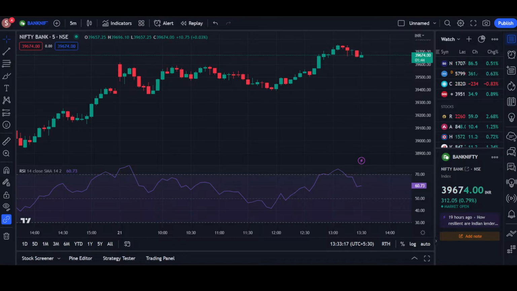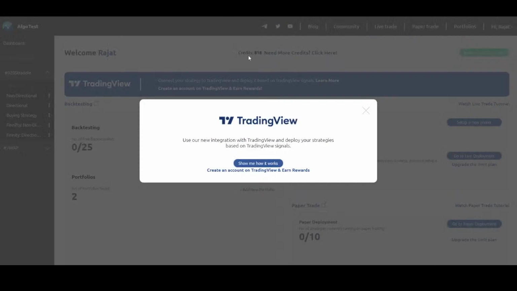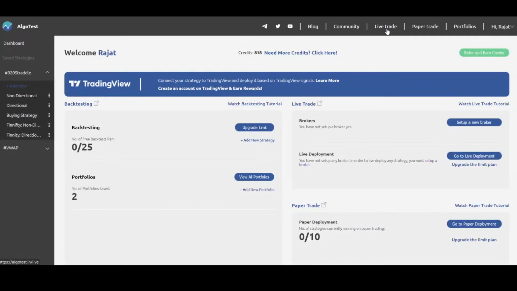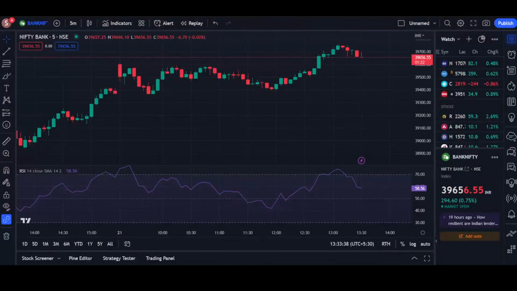AlgoTest is very happy to showcase this new feature that we have released with TradingView. So, an integration with TradingView, wherein you can integrate your AlgoTest account and your TradingView account, and based on your TradingView signals and alerts, we can take a trade automatically. So we'll just wait for some time for people to join.